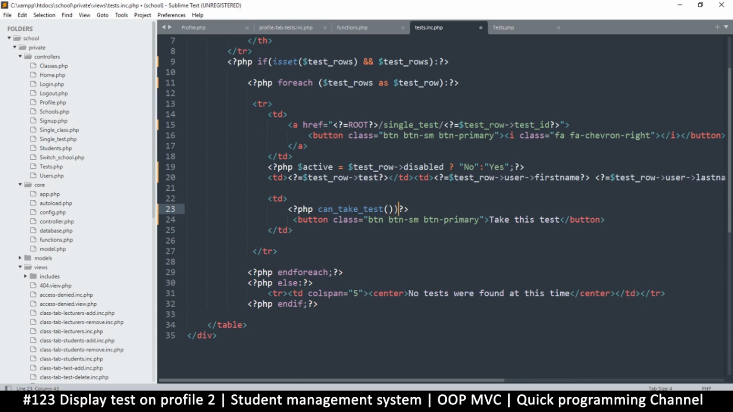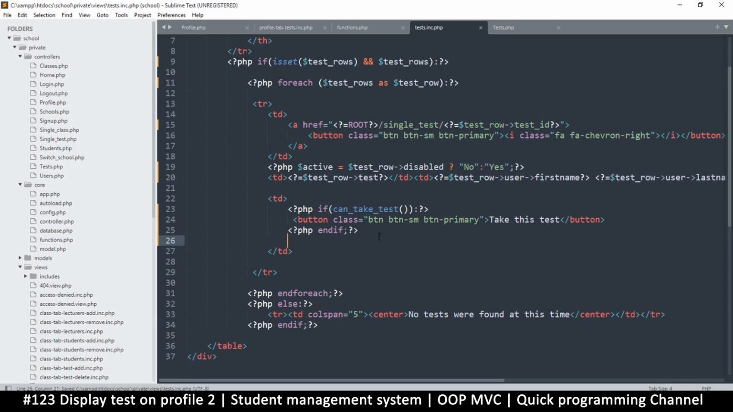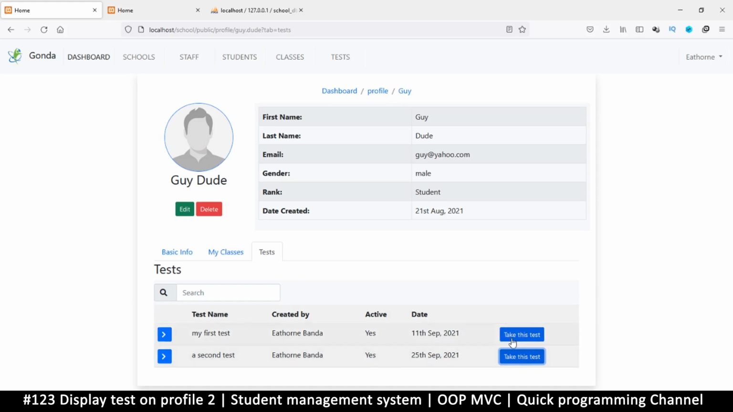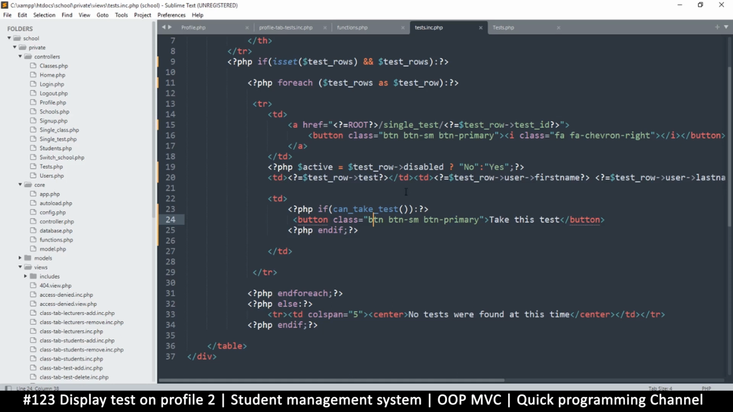So we need an if statement, obviously. We're going to say if can take test, then allow user to click to take test. We're going to use the if can take test quite a bit. So right now it should say false, so we shouldn't see these. Yeah, they are gone as predicted.